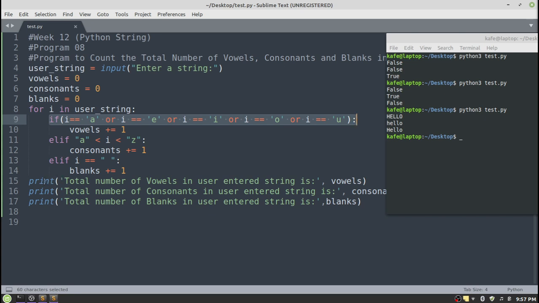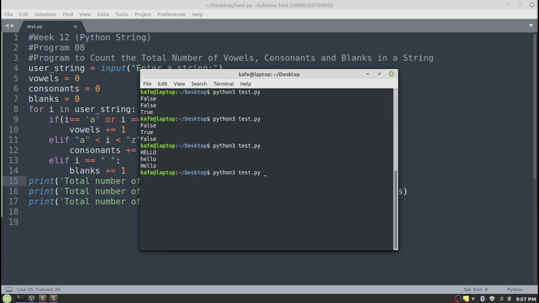And then after that, I am going to print the total number of vowels in the string provided by the user, the total number of consonants in the string provided by the user, and the total number of blanks or spaces in the string provided by the user. Let us see the output of this program. I'm going to provide a string, I am fine. Now it will calculate the total number of vowels, that is 4. I, A, I, E.